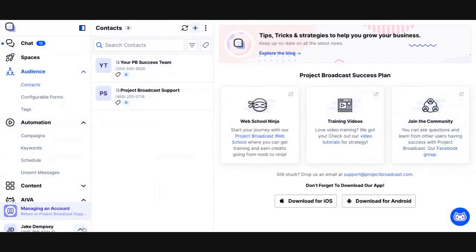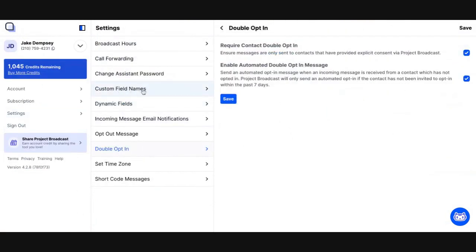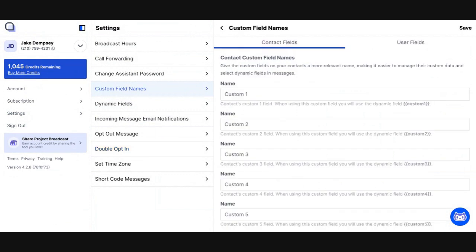If you go to your settings area in Project Broadcast by clicking the arrow and going to settings, you have this area called custom field names. There are two types of custom fields. One is called contact fields. These are the custom fields of data that you want to capture on a contact in Project Broadcast.